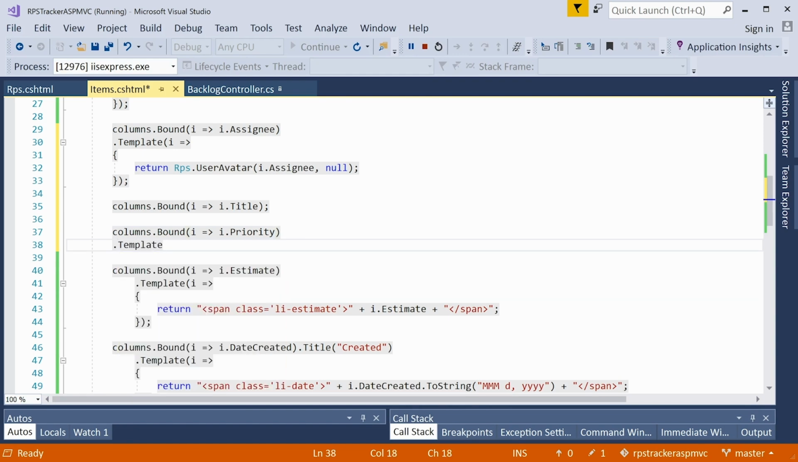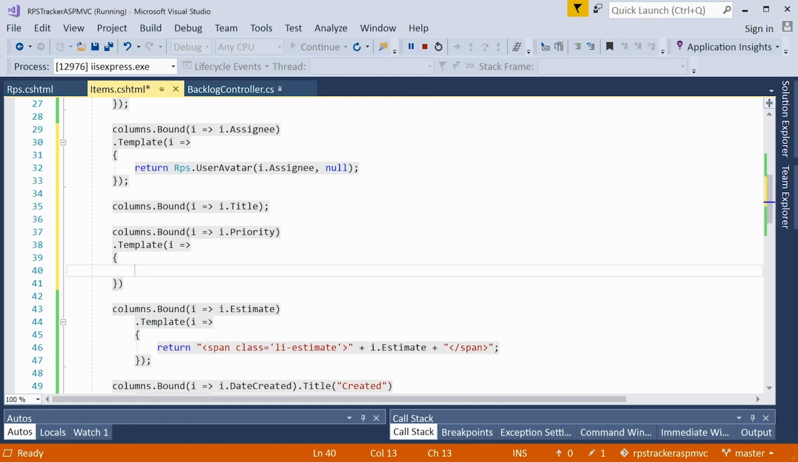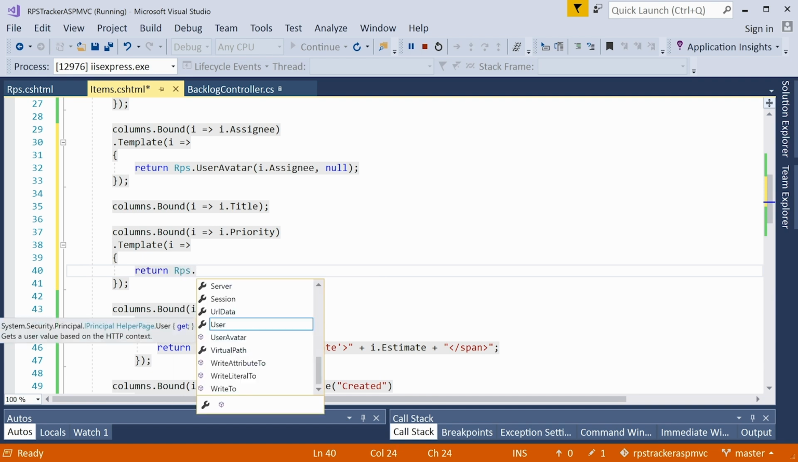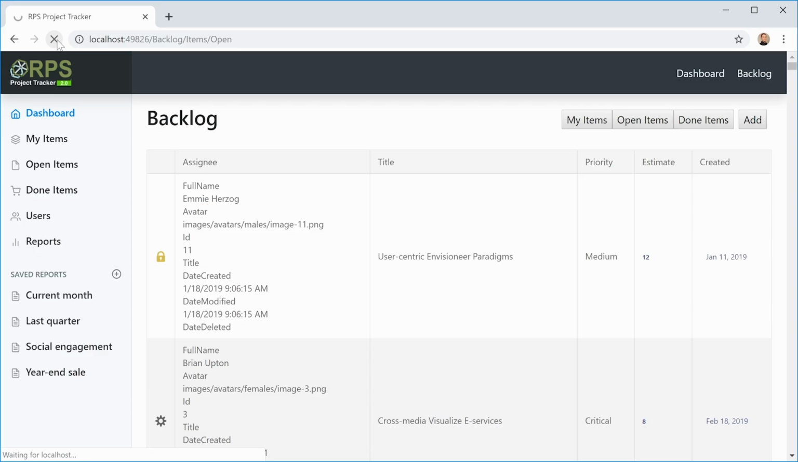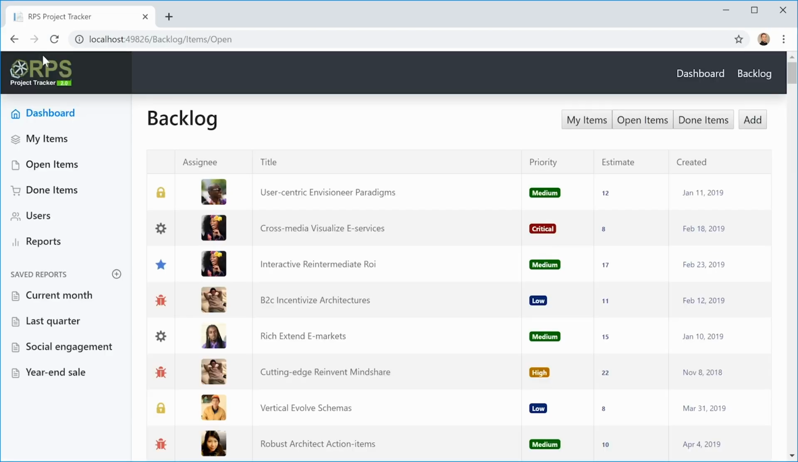And finally, let's do priority. So that's going to take a template. We have a helper here for that as well. RPS priority indicator. And we can pass in item.priority in here. Let's take a look at this. Okay, that's great. So now we have all the columns looking like they should, including the priority with its own custom styling, the assignee showing the avatar. So it's looking pretty good. These are the column templates.